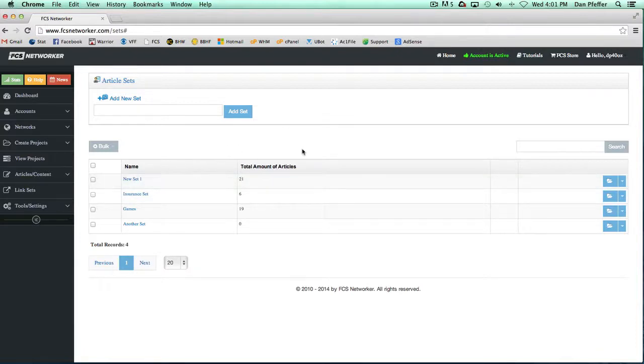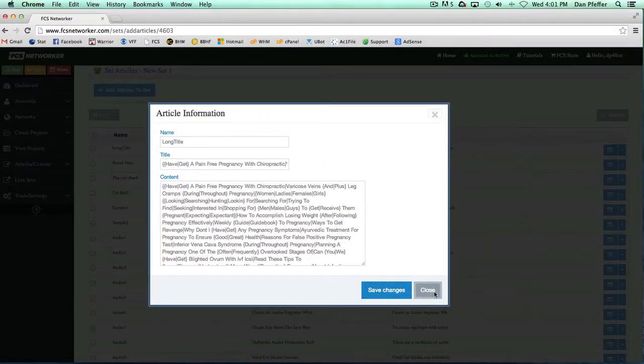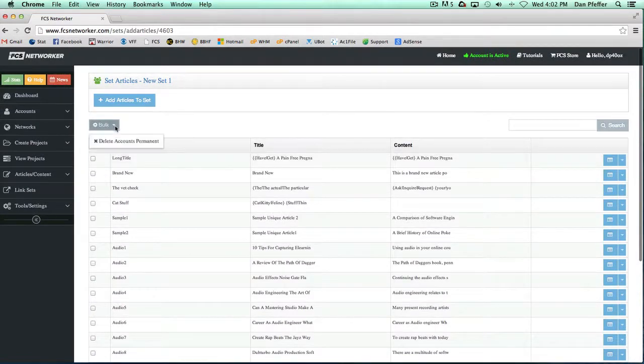Now if you want to go into a set, just click on the set, and here you'll see all your articles laid out similarly to the regular articles page. You'll see the name, title, and content. You can do things like preview, download the article, edit the article, delete the article, etc. You can do all that from this page. You can also bulk delete. It says accounts there, but it should say articles. You can delete all these articles permanently. And we're getting in a feature where you can remove them from the set in bulk as well. That should be in there in the next few days.